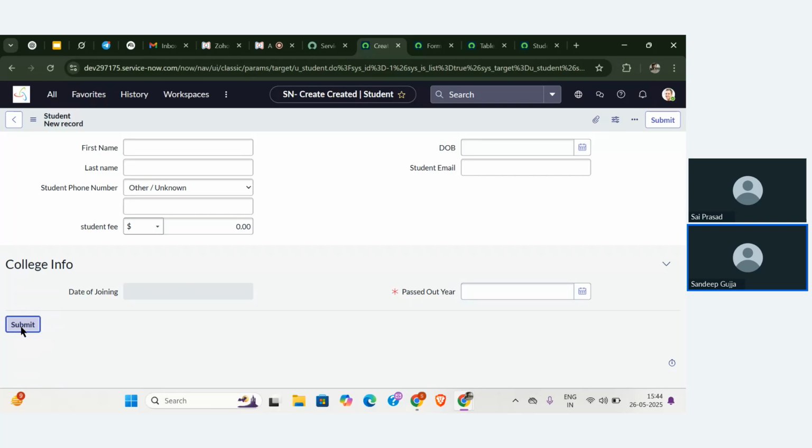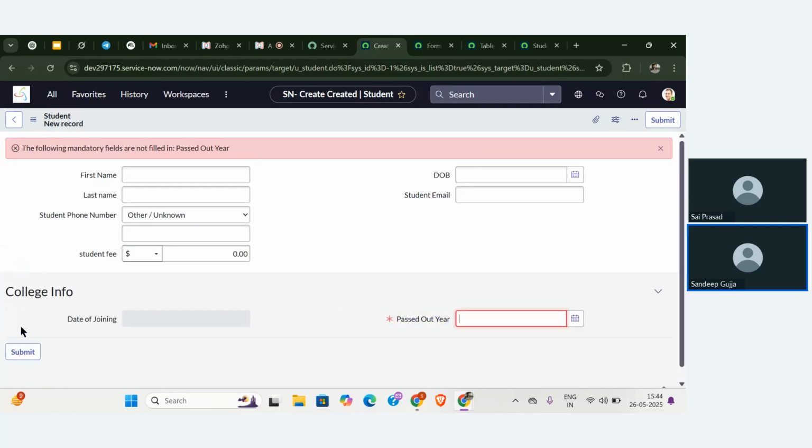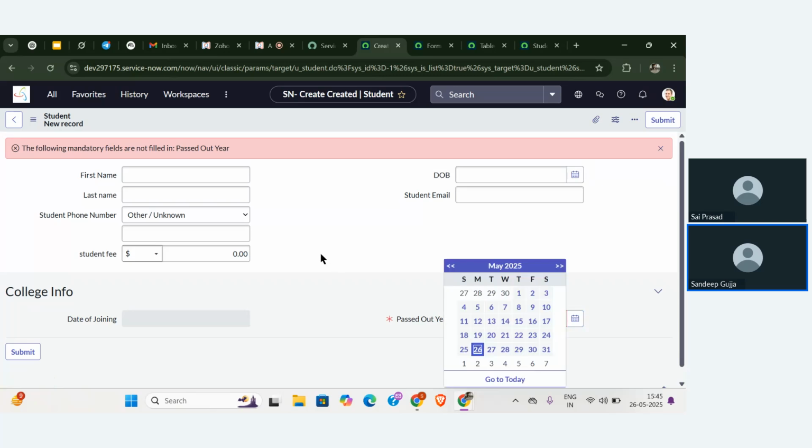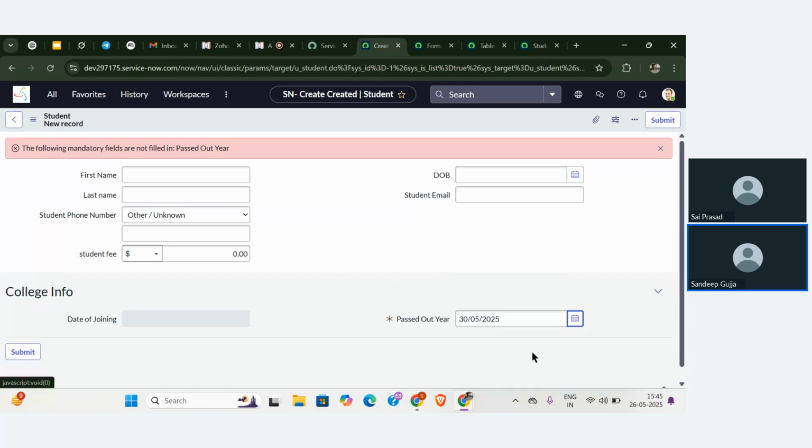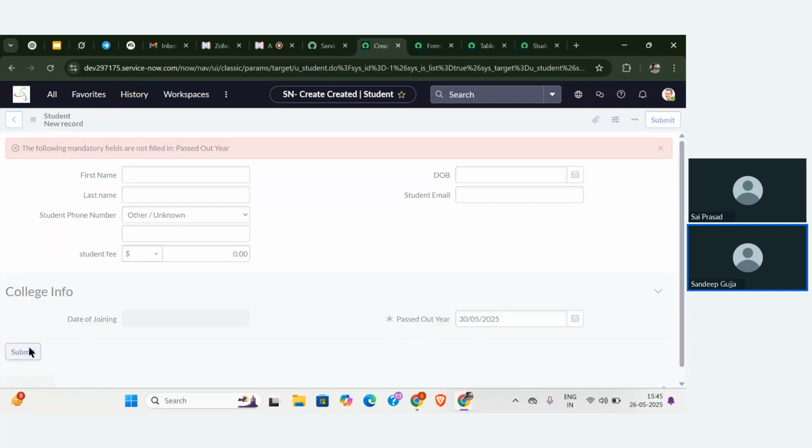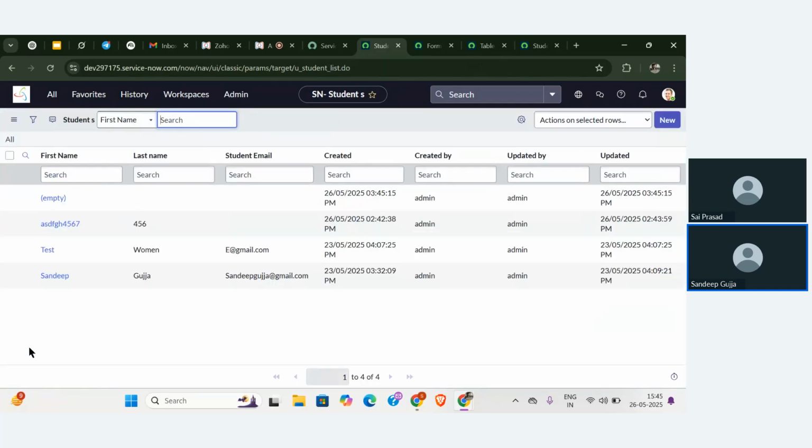Okay, let me click on submit here. It is asking to fill the value in the mandatory field. That is, passed out year should be mentioned over here. Then only I can save the record. Let me enter only passed out year and check whether I can save the record by entering only a single field, that is the mandatory field data. Okay. So passed out year is 2025. Let me click on submit. Got the idea how I'm saving that? Okay. So this is how the additional configuration works on the field.